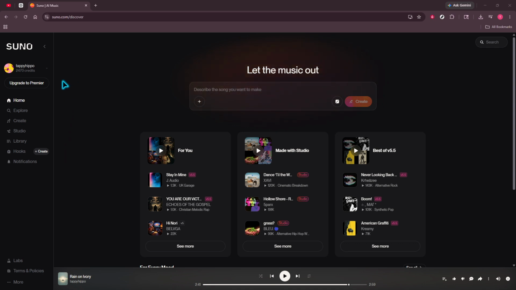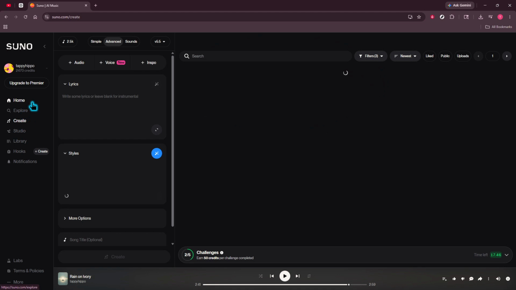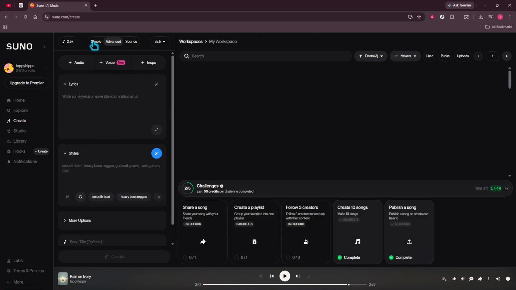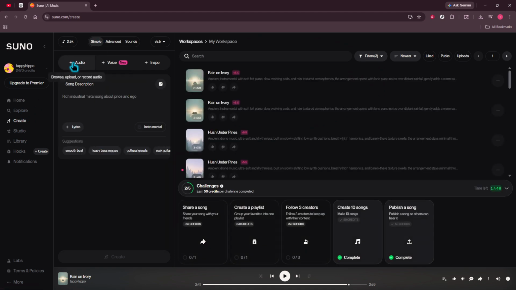Before you do anything else, switch to sample mode. This mode gives you tighter control over what the model generates, which is especially helpful in rock, where the feel of the drums, the grit of the guitars, and the energy of the vocals need to lock in together.